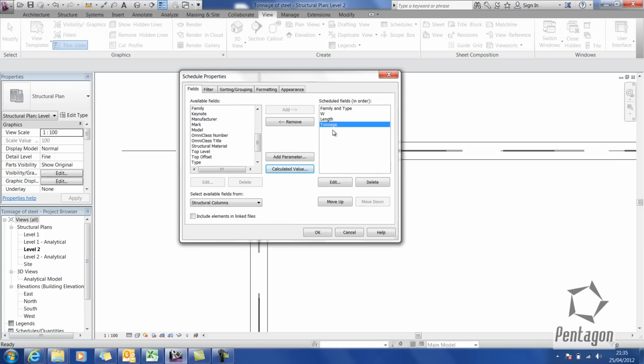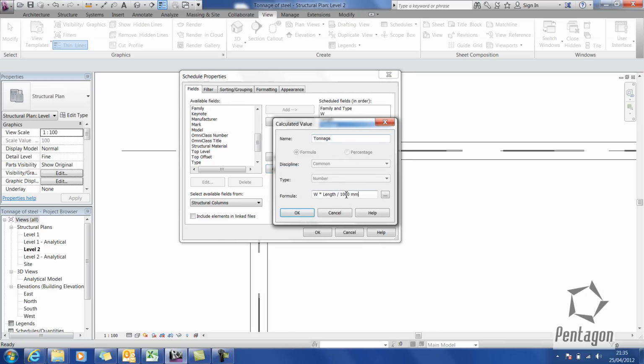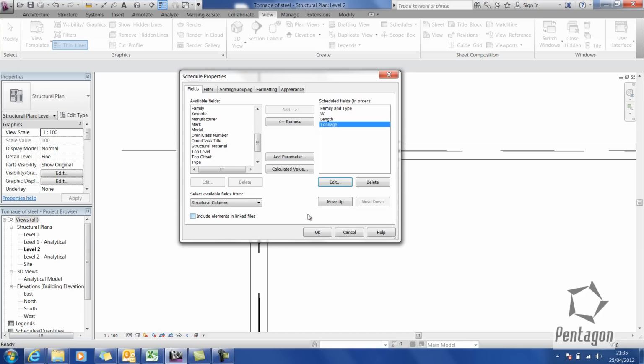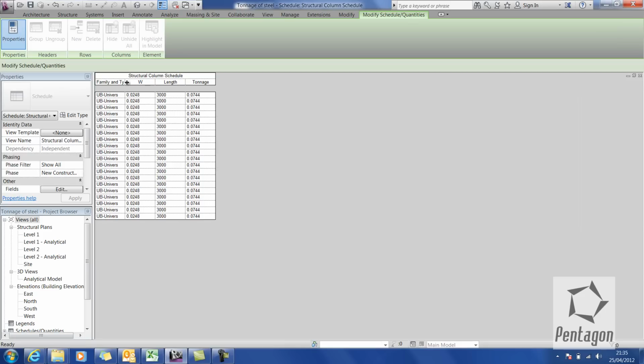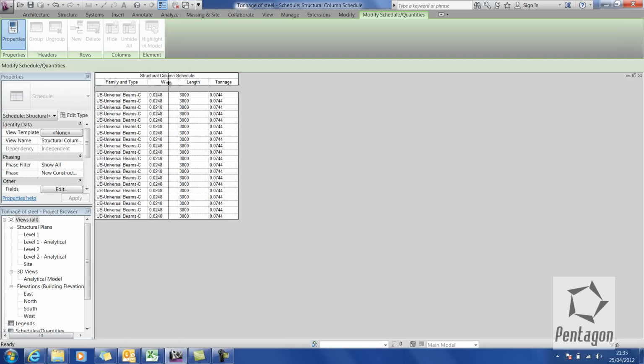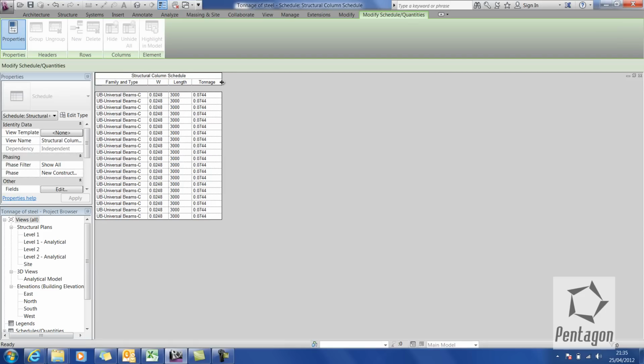One note on this just from previous versions, if I actually edit that, you can see it's actually divided by the 1,000 and it's suffixed the millimeters in there. So previous versions of Revit, you might have done this slightly differently. But we can simply work this out. So I'm just going to simply hit OK and hit OK. So in here you can see my family and type. You can see the length and you can see the tonnage in here.